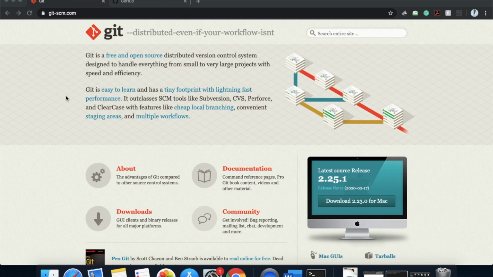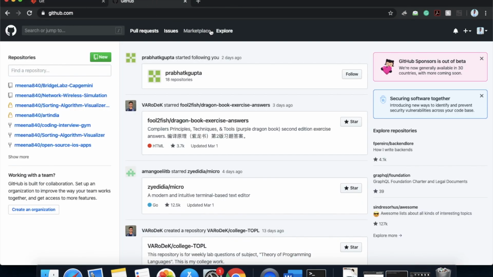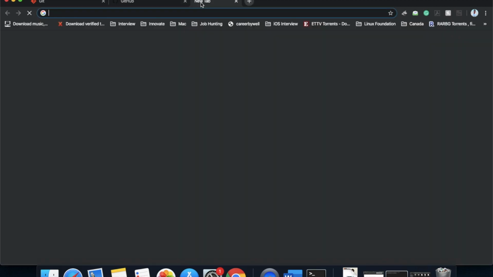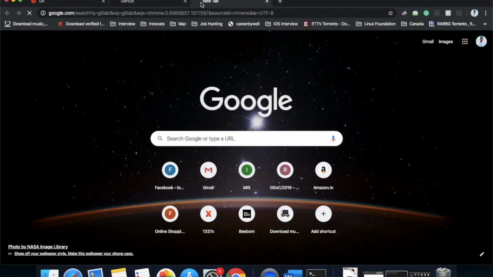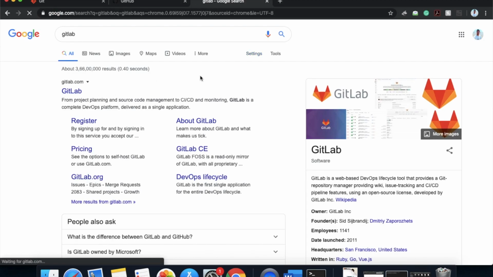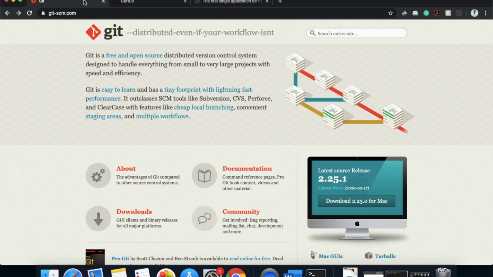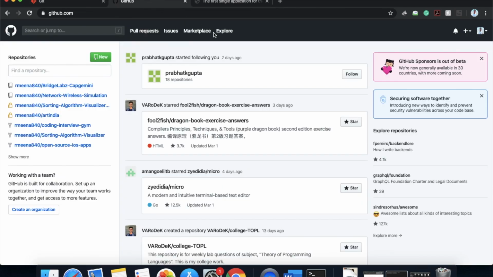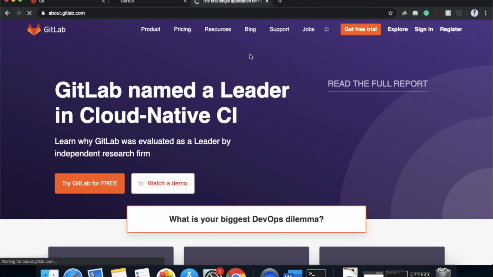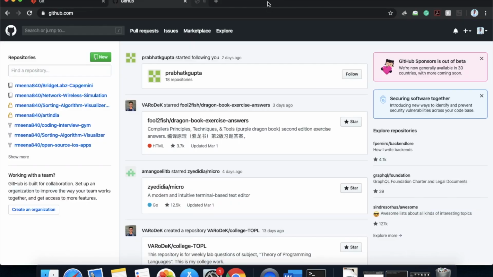Now let's talk about GitHub. This Git is used by GitHub, and there are other alternatives to GitHub, like GitLab. This is the GitLab website. Both GitLab and GitHub use the version control Git for hosting the code. In this tutorial, I will only talk about GitHub.